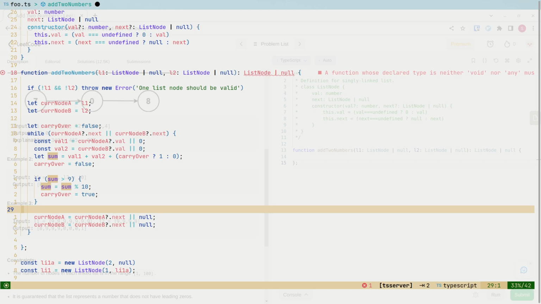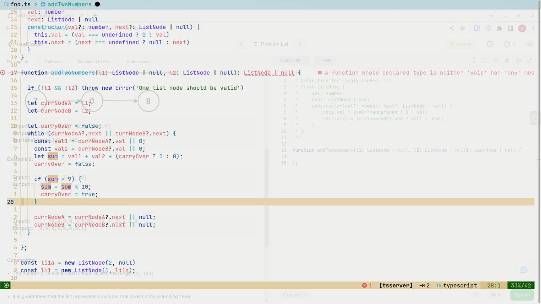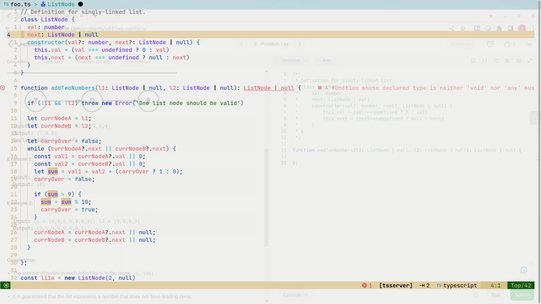Really interesting. It's public property. It's public, right?